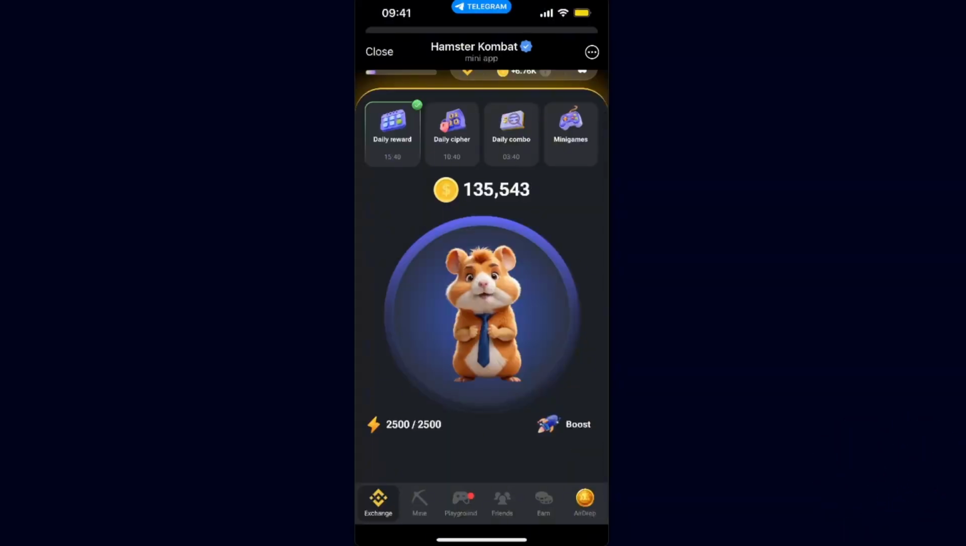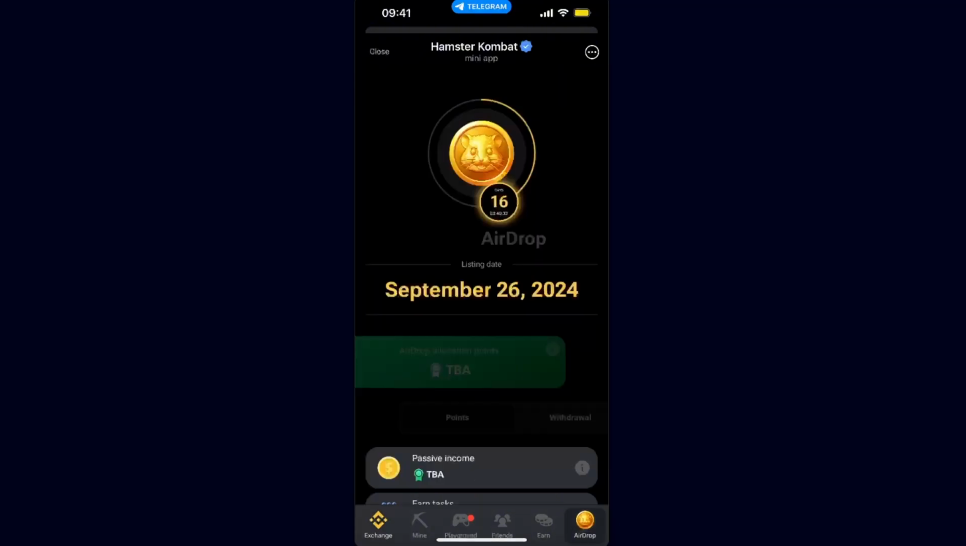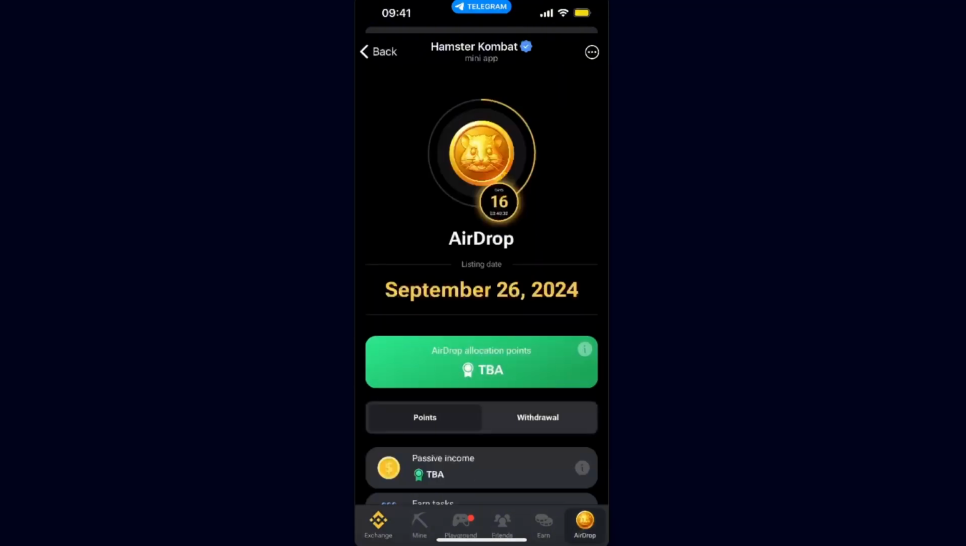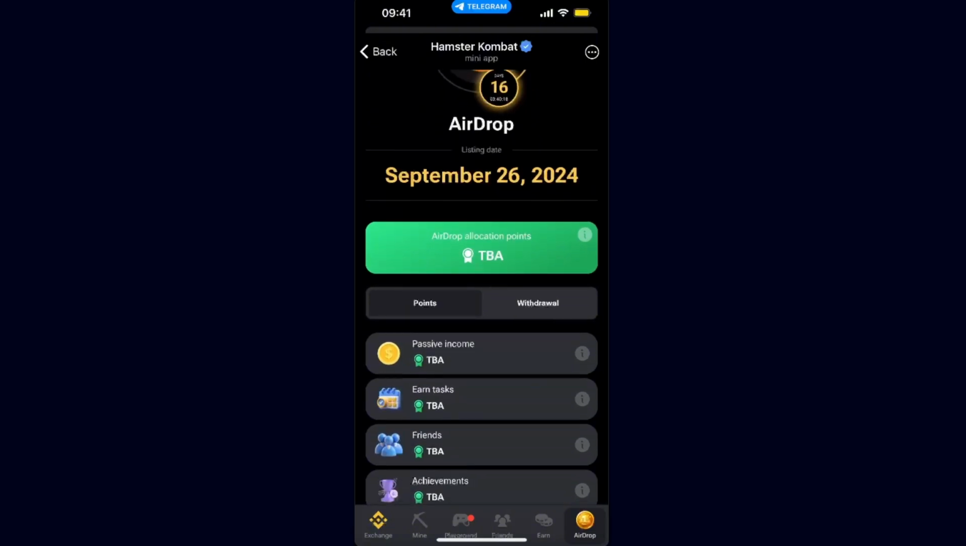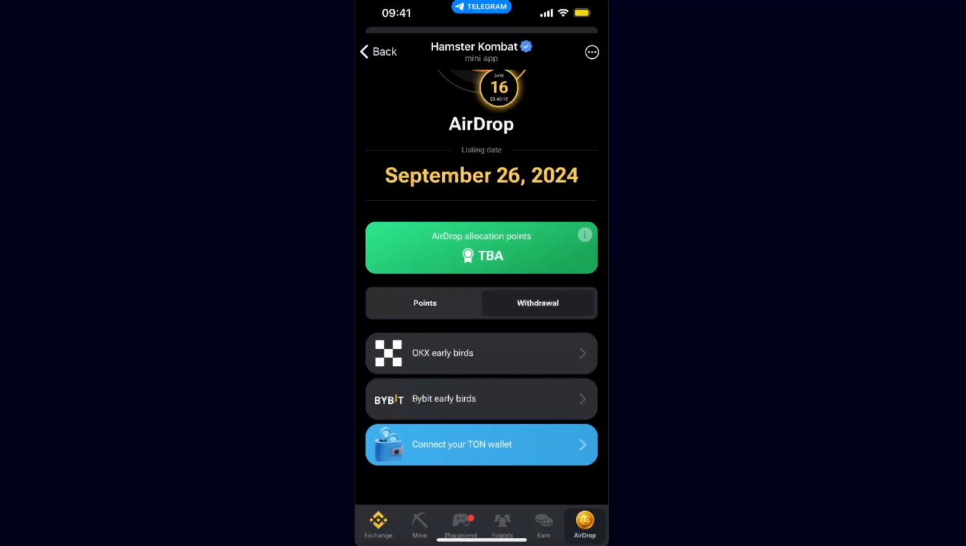Now, right here on Hamster Kombat, you will see an option airdrop and you want to go ahead and click on it. As you can see, the airdrop listing date is September 26th, so it's 16 days from now, and they will basically list their Hamster Kombat coin, and you of course will be able to withdraw it.